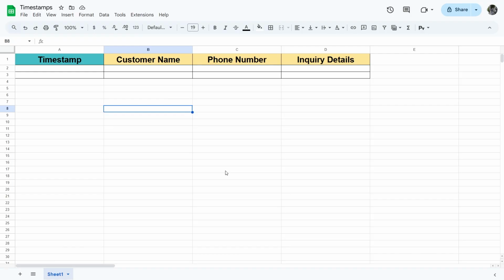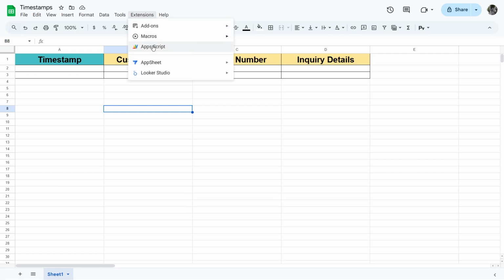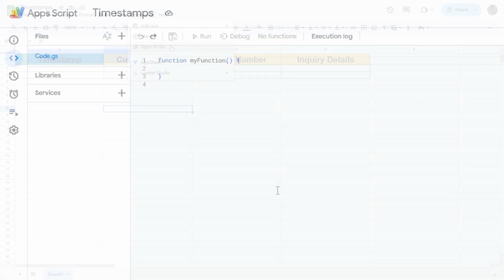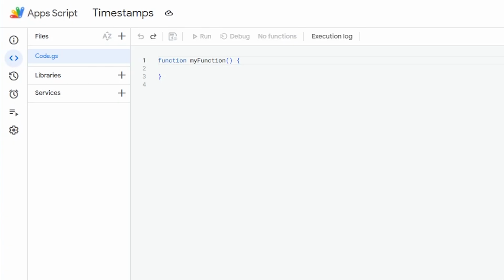We are currently in a Google Sheets spreadsheet. Go to the Extensions menu and select Apps Script. We'll need some code to set up the automation. How to work with Apps Script was covered in the previous lesson. You can find it in the playlist or via the link that should appear in the upper right corner. In the code.gs file, where we currently have an empty function, we'll write our own.